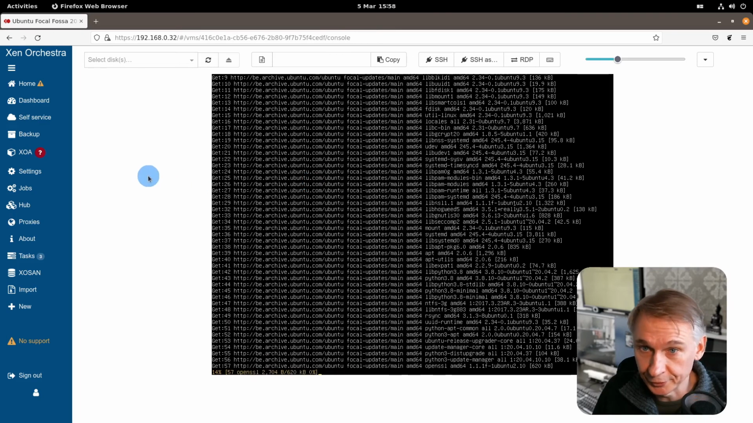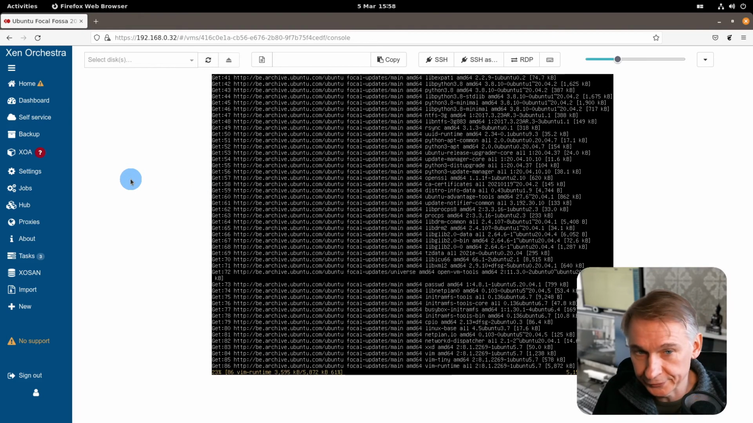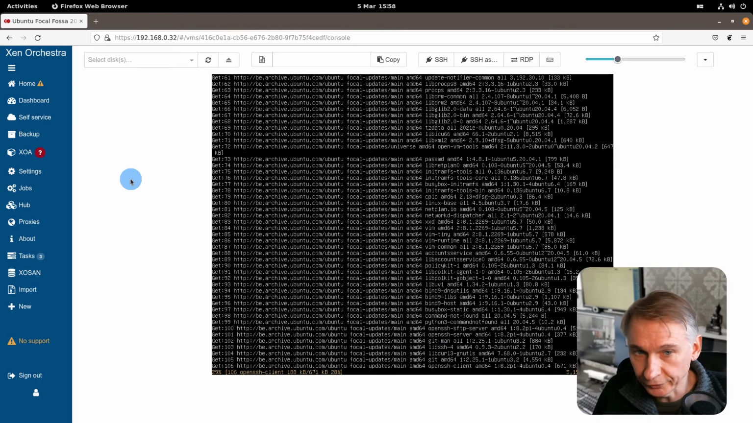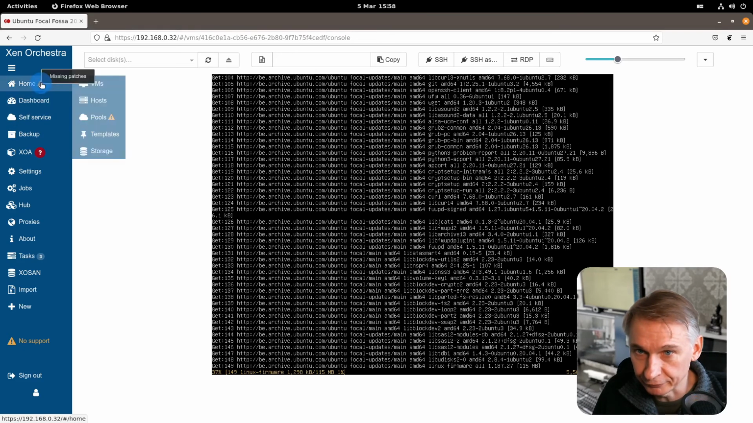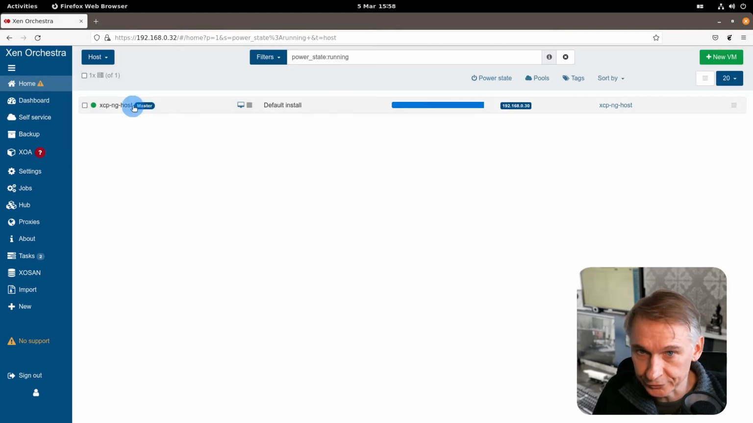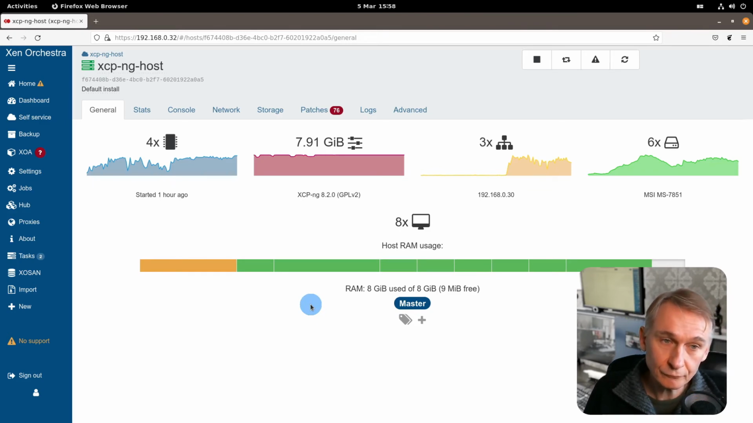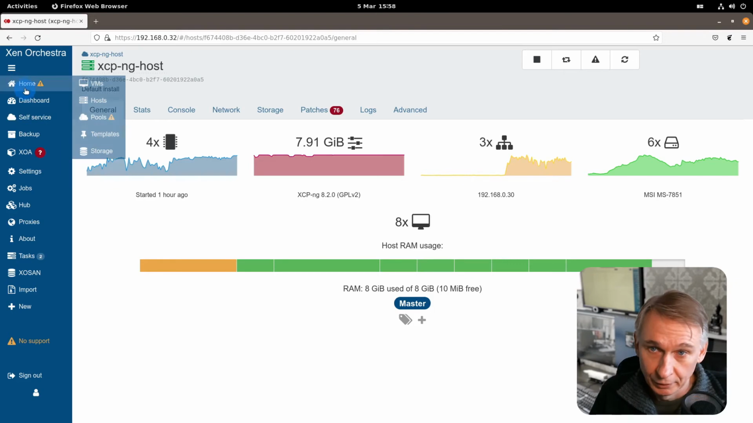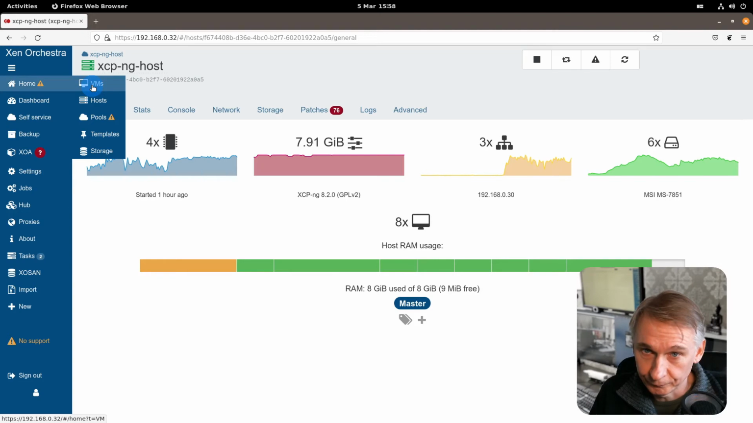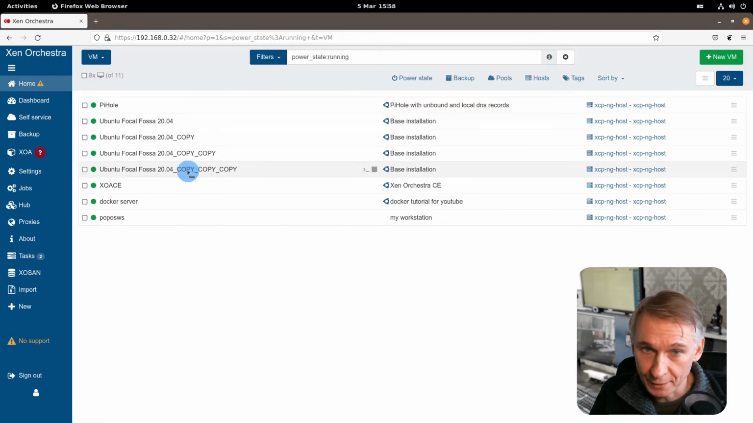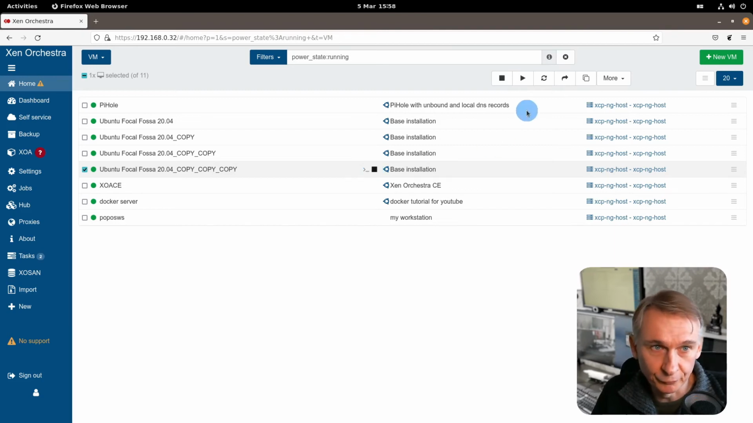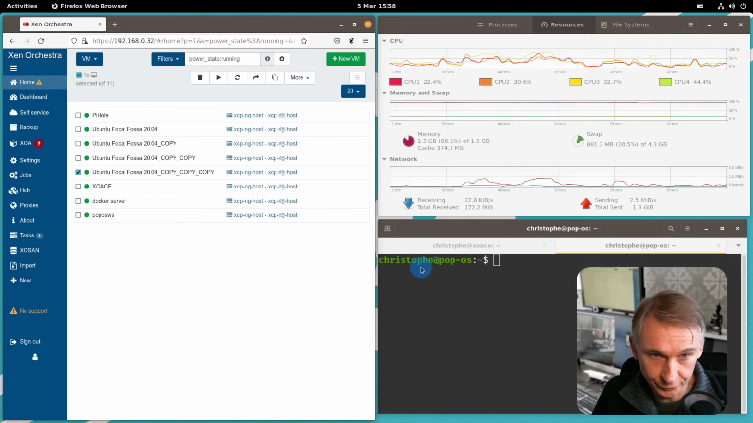So I am running backups, updating the system, and I have on my host 8 virtual machines running. Okay, let's have a look. Virtual machines again. And let's say that I want to stop a virtual machine. We will see that memory will be reassigned to the working virtual machines.